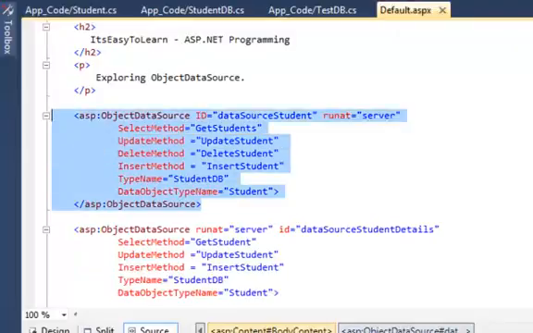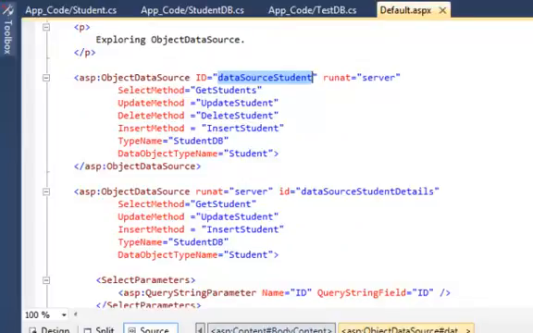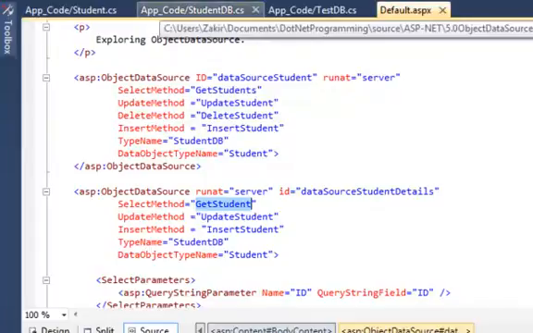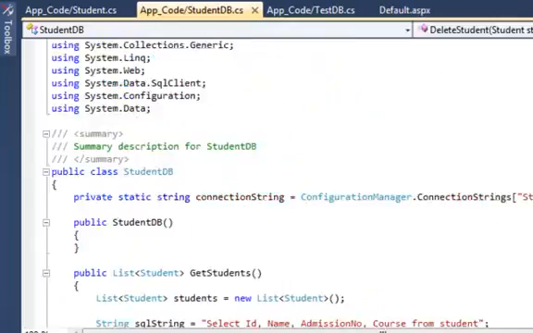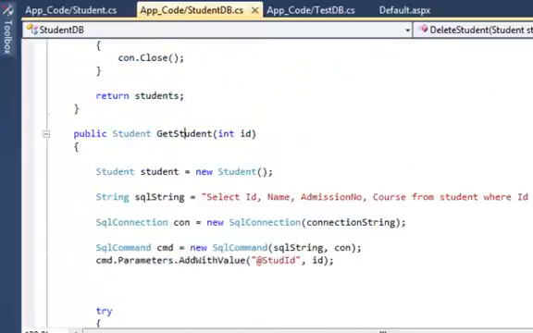We define an object data source with the ID as data source student, and then we have another object data source called data source student details. The select method here is getStudent, and the select method for the previous one is getStudents. The getStudent method on the data access class studentDB is as follows. GetStudent is here, and it requires an int ID as the parameter value.